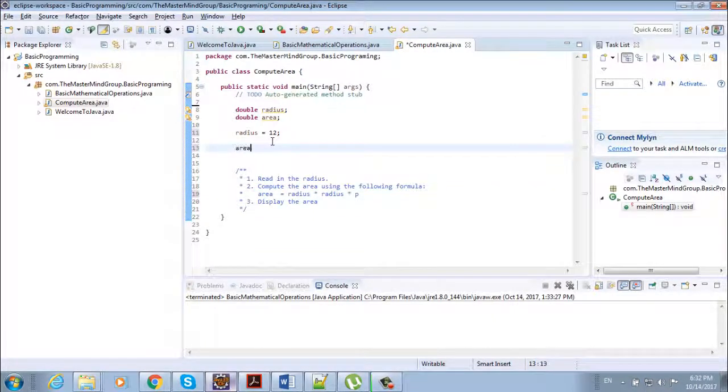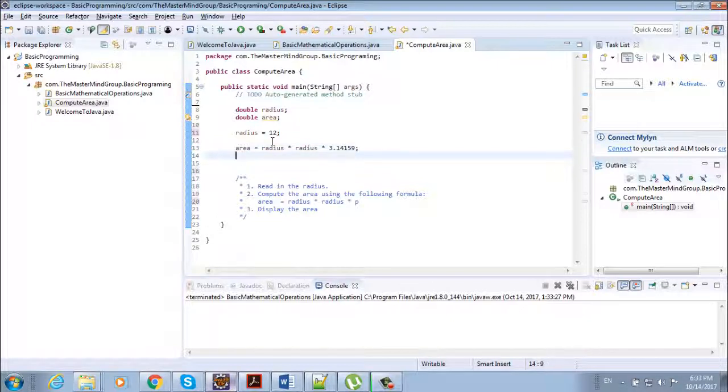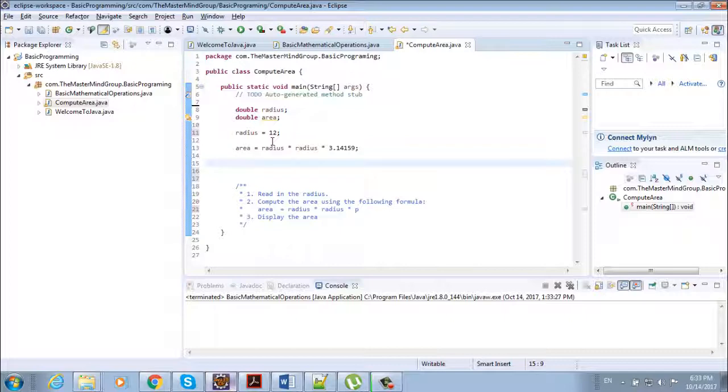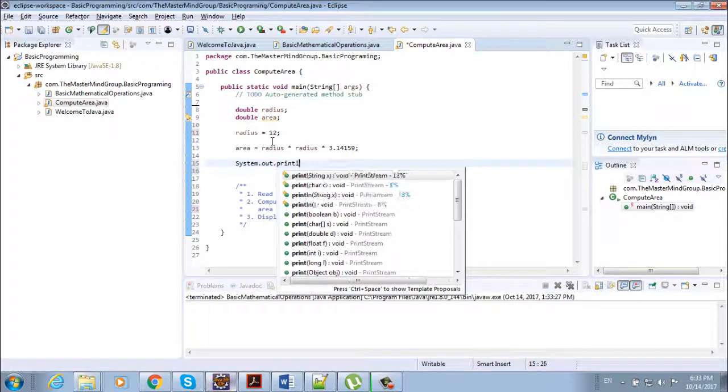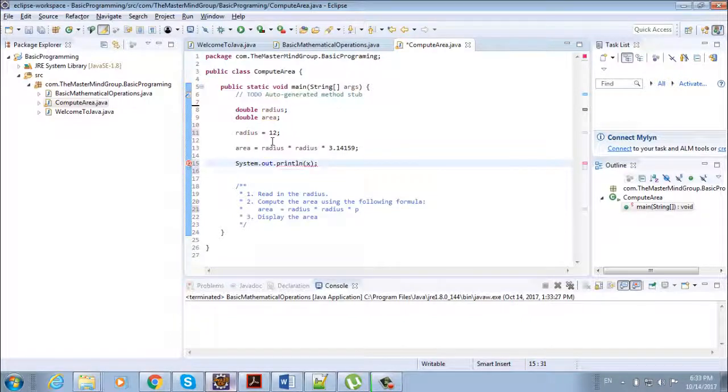So area equal radius multiplied by radius multiplied by pi, which is 3.14159. Okay, now we need to print the area. We can do this with System.out.println, and here we have "the area for the circle of radius" plus area.